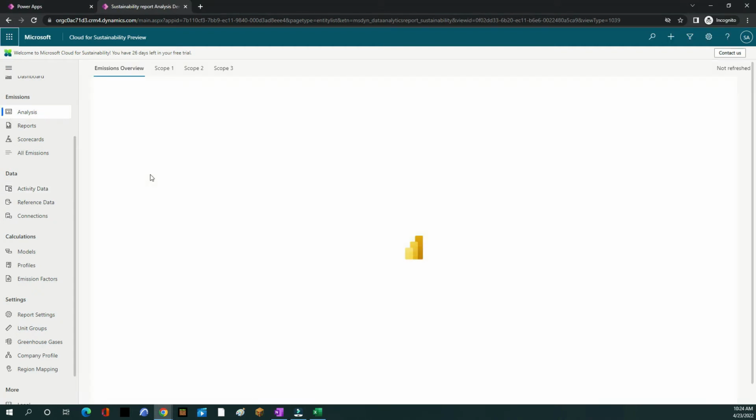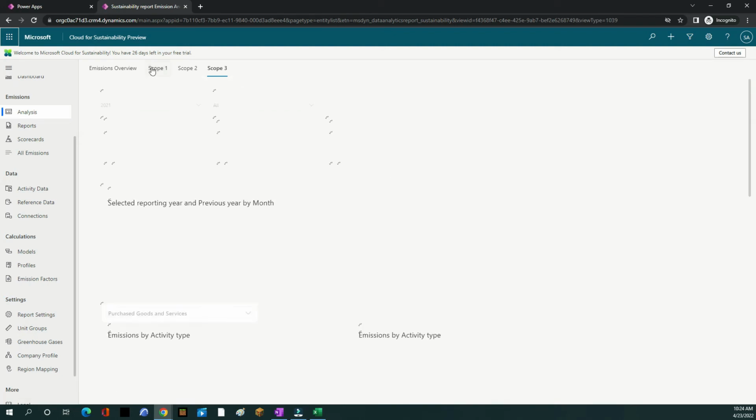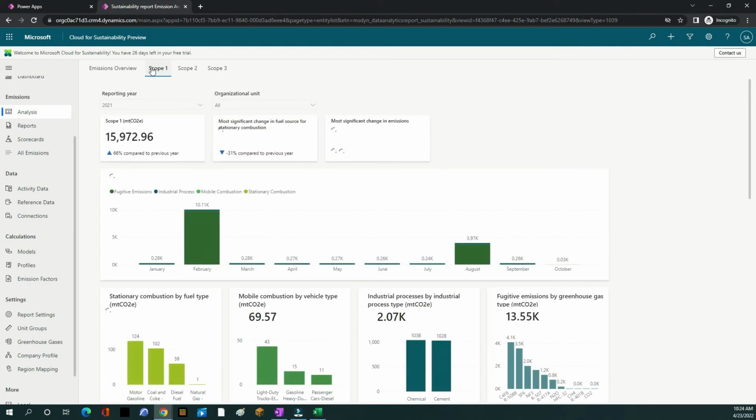After you have your data, after you define how it looks, you have the possibility to analyze it. And the Cloud for Sustainability solution comes already with some pre-embedded Power BI dashboards. If you already use Power BI and if you already have your visualizations, then you can embed them here.